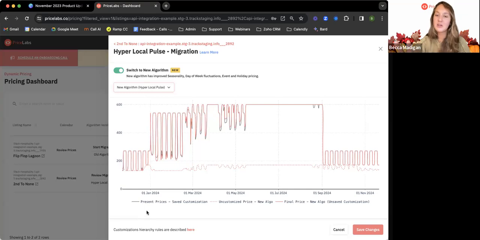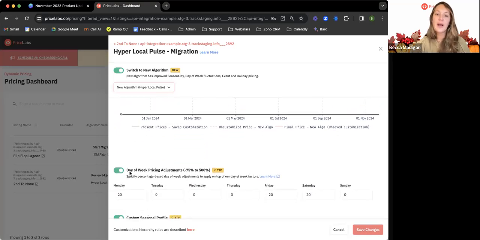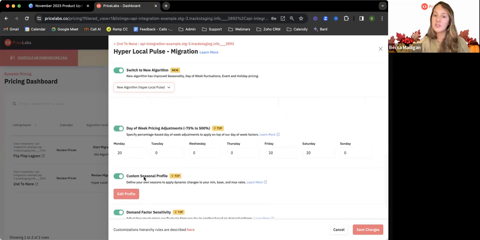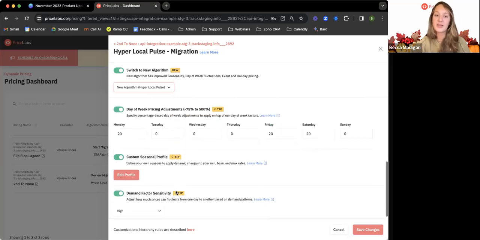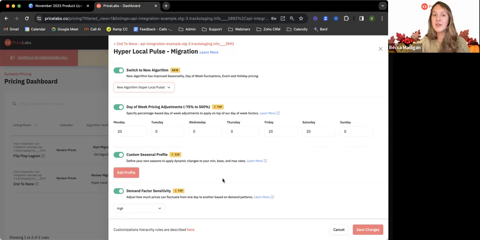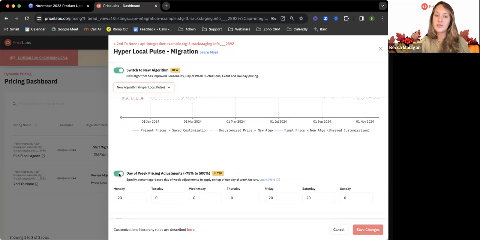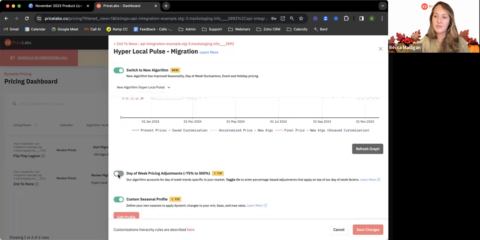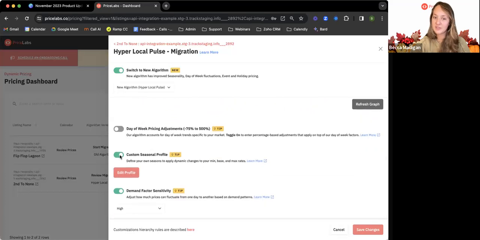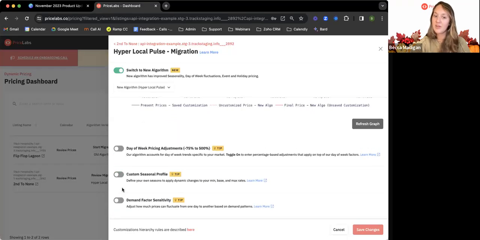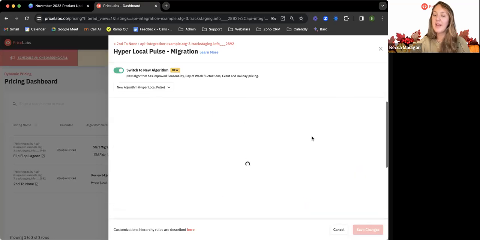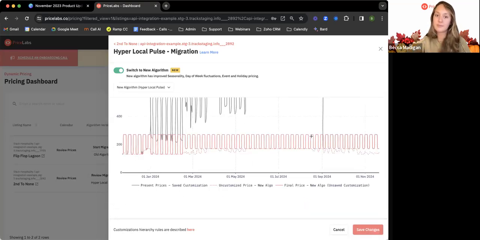Now, I have a ton of customizations in here. This is kind of a goofy listing as it is. But what I wanted to do is I added a whole bunch of customizations so that you could see if you have things like day of week pricing, a custom seasonal profile where you're changing your base price, or you've changed your demand factor, you can actually turn these off and see how your prices change. So if I turn this off, and I turn off my custom seasonal profile and I turn off my demand factor, I can refresh my graph and it's going to update how the prices look.